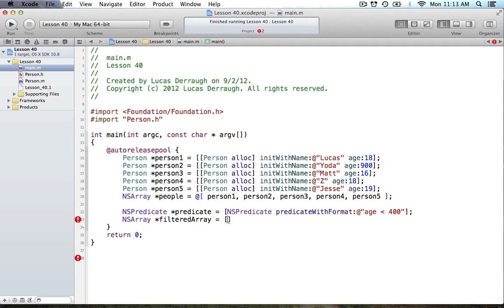And what are we going to do with this? Well, we want to take whatever is in the people array, and we're going to filter it out. So we'll say people filtered array using predicate, and we'll just throw in our predicate. So you might be wondering, well, where does this method come from? You probably aren't wondering, but I'm going to tell you anyway because I think it's cool to know.